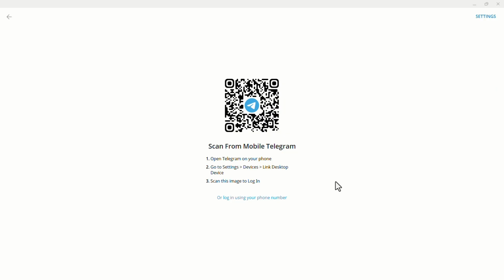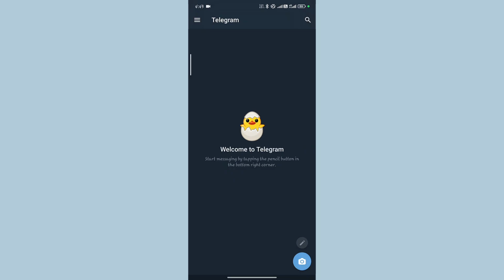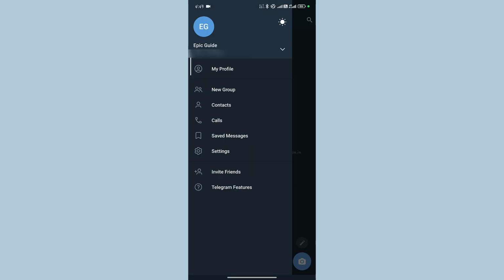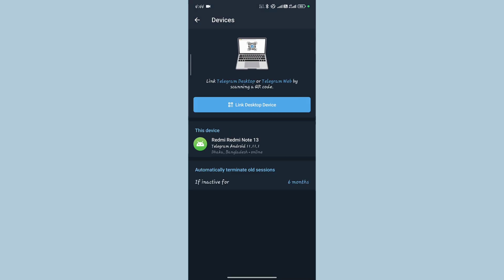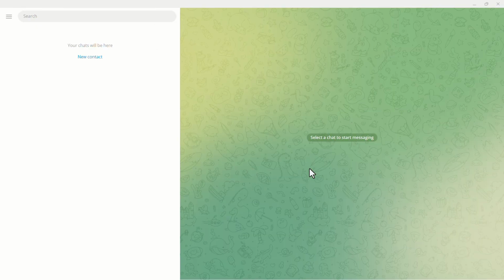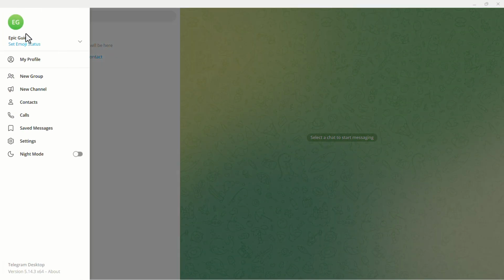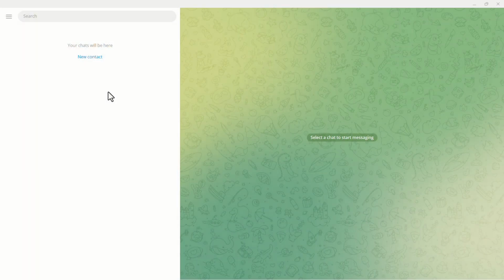Open Telegram on your mobile phone. In the top left corner, tap on the three vertical lines. In the left side menu, tap on Settings. In the Settings menu, tap on Devices. Tap on Link Desktop Device. Now scan the QR code with your phone and your work is done. Here you can see that my Telegram account is added to my Telegram desktop app.